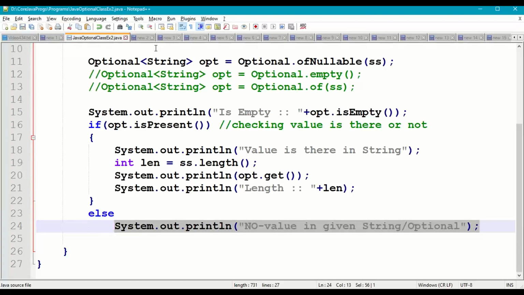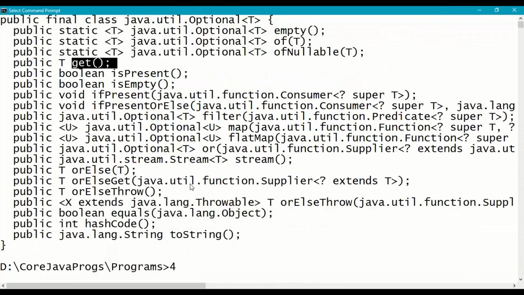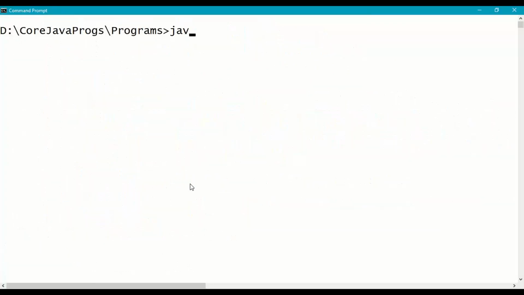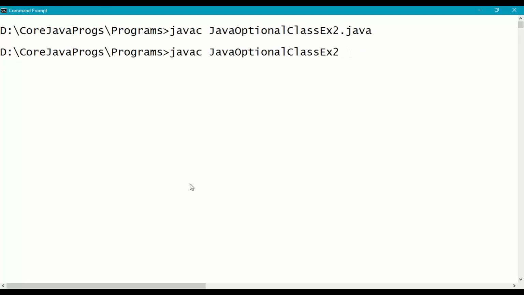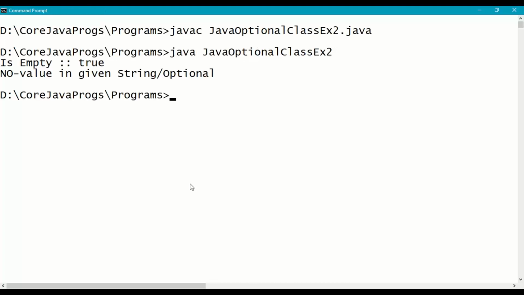Save this program, come to the command prompt, and compile the program: javac JavaOptionalClassExample2. There is no error on successful compilation, and then run it. isEmpty is true, and finally we got the else part: no value is given in string or Optional object.